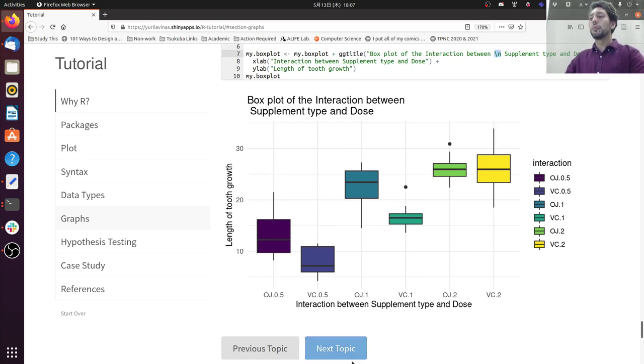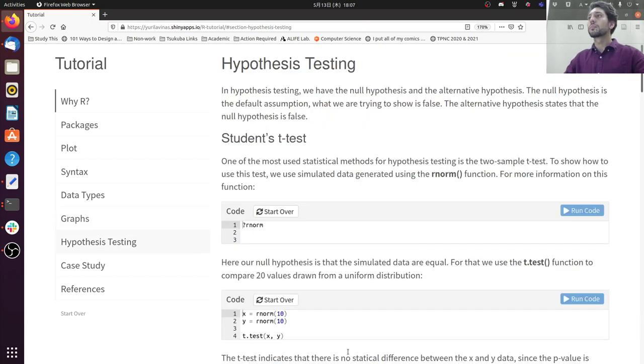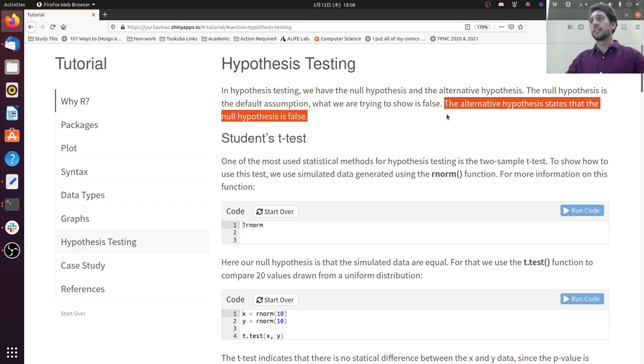So now I'm going to move to the next topic, which is hypothesis testing. When we are doing hypothesis testing, we have the null hypothesis and the alternative hypothesis. The null hypothesis is the default assumption. The thing about it is that we are trying to show that it's false. On the other hand, the alternative, as the name tells, states the opposite of the null hypothesis.